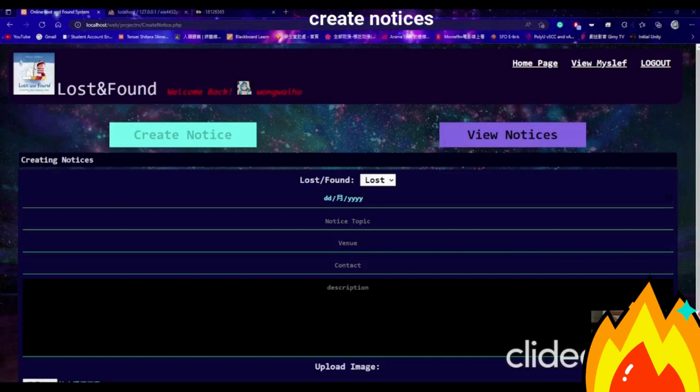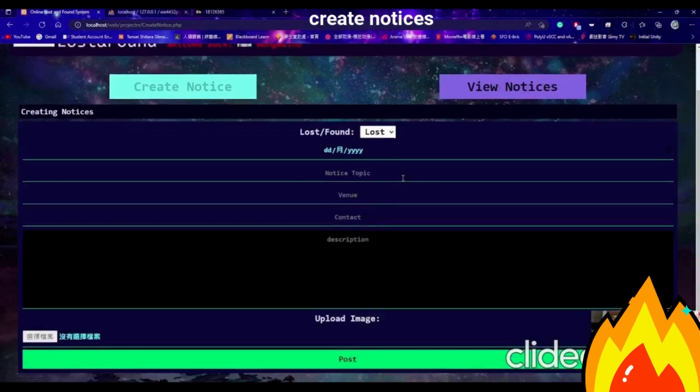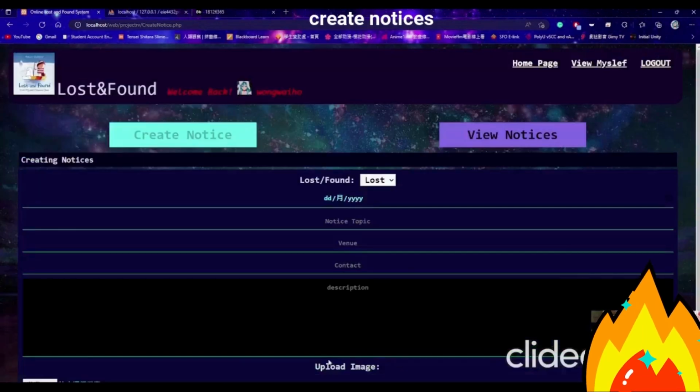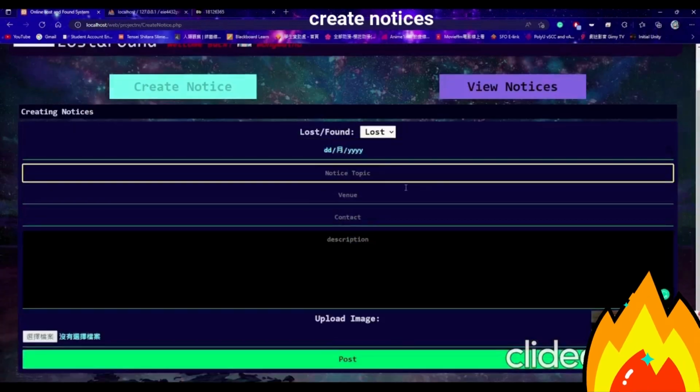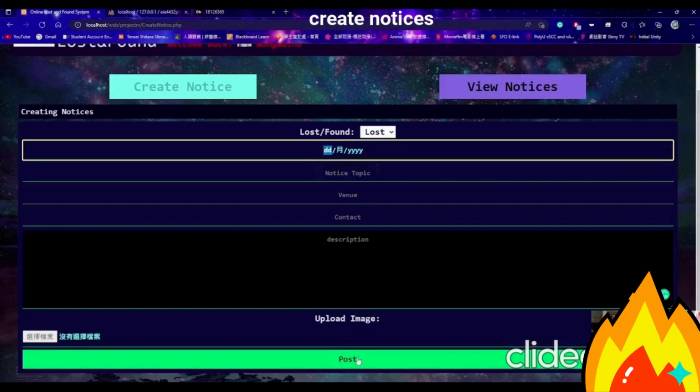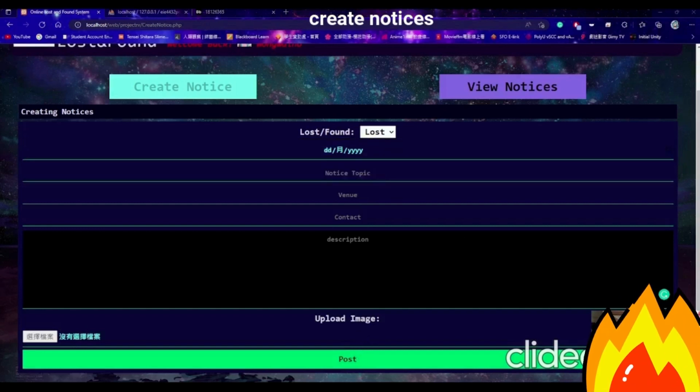After we click on the create notice button, the button will be disabled, and users can input some information for the notice. The system can also check whether the user has input anything. If there is no input, it will show an error. And now I'm going to input some details for the notice.